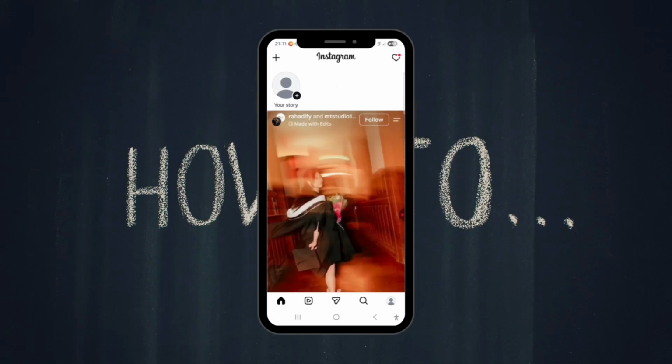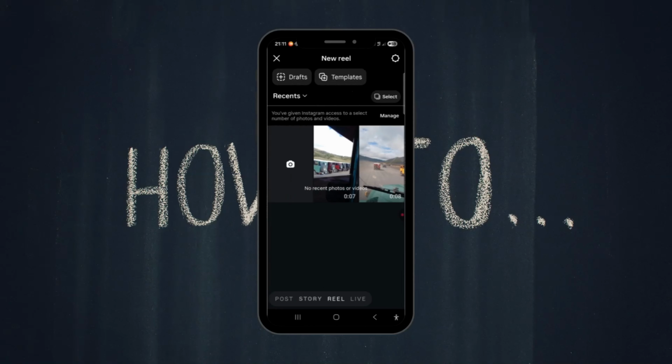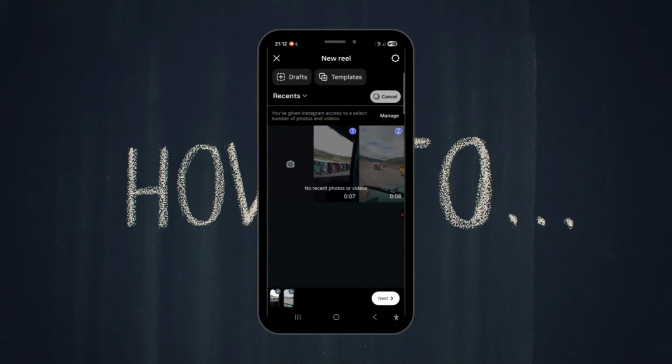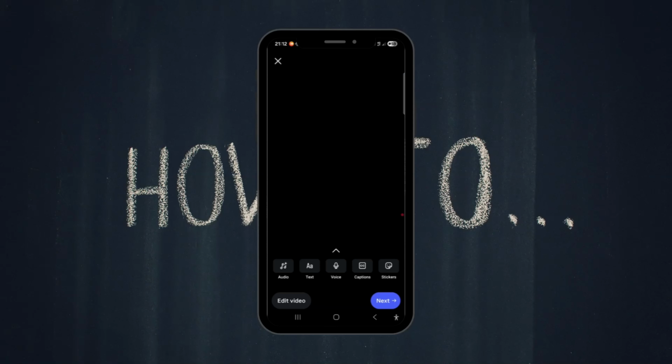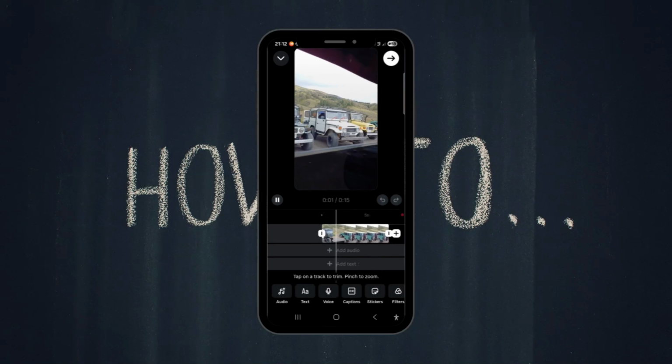So first, go to Instagram. On the upper left corner, click the plus icon, and then we're creating a new reel here, and then we can click the videos that we want to add. Click next. So if we're not concerned with the audio, just skip this one, and then swipe up to edit.